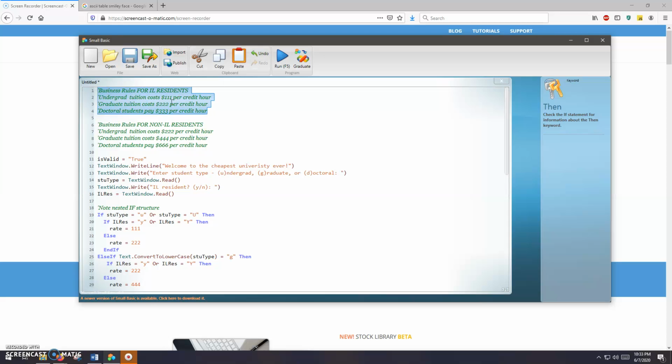From the last video, these were the dollar amounts per credit hour, and we'll make those for the Illinois residents. Okay, $111 for undergraduate, $222 for graduate, and so on. For the non-Illinois residents, anybody out of state, those tuition amounts double. So $222 for the undergraduate, $444 for the graduate, $666 for the doctoral student.